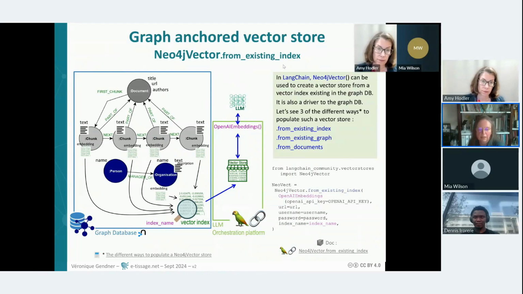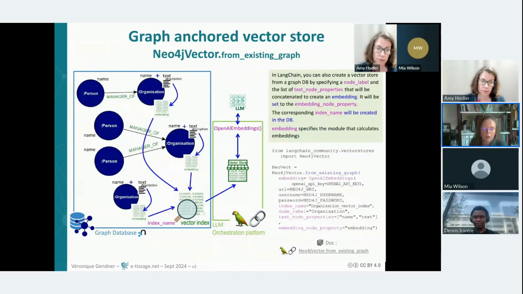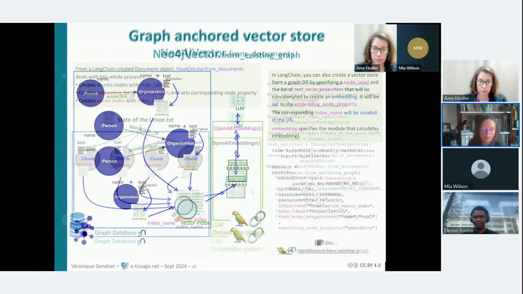upon an existing vector index, as we've seen the way you build a vector index in a graph database. The second way is with the method from existing graph. This is based on a label. You will select a label that will filter on some nodes with a specific label and build the vector index on the listed properties here.